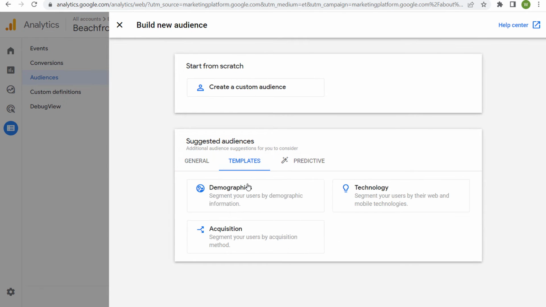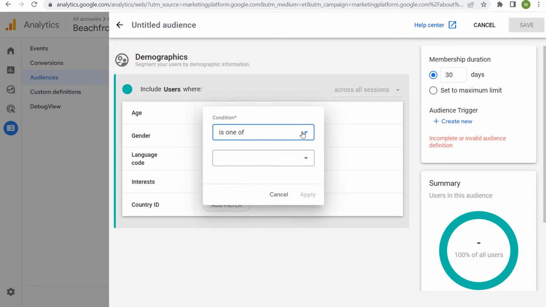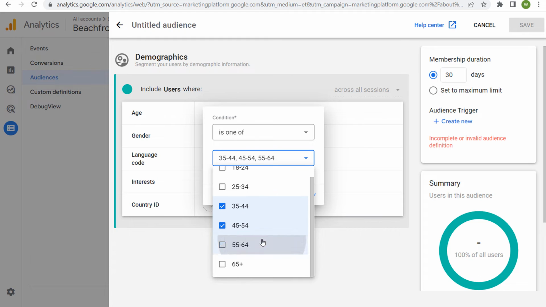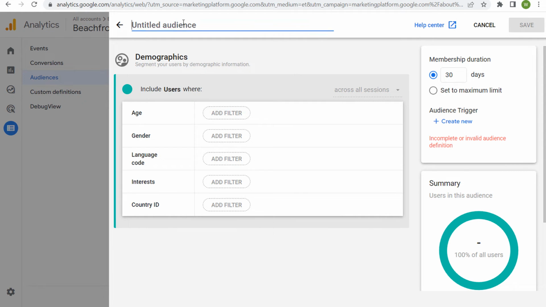We come over here to templates. They have demographics, technology, acquisition. So if we click on demographics, I can say include users where and just say age is one of, and let's just say we do 35 plus audience. So I can say, okay, I want to make sure I'm targeting, I didn't include it, but we'll make sure we include it. Age is 35 plus.